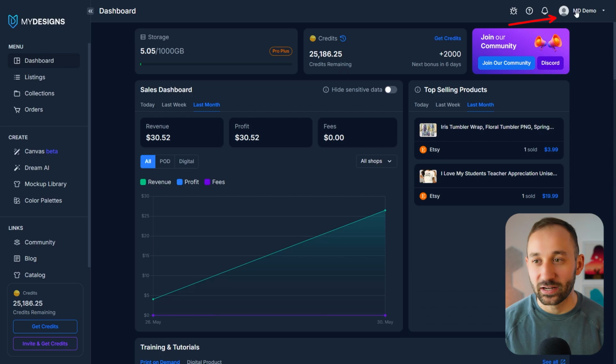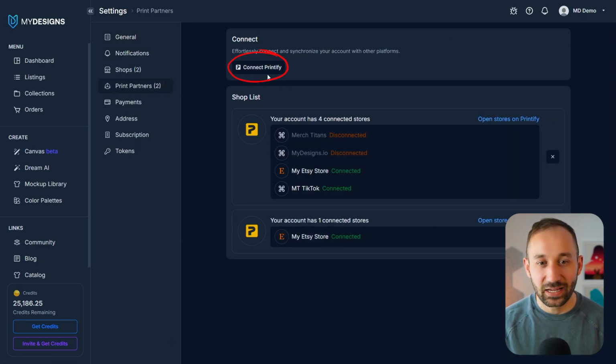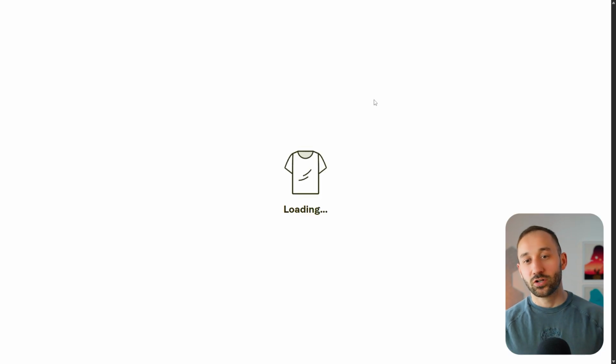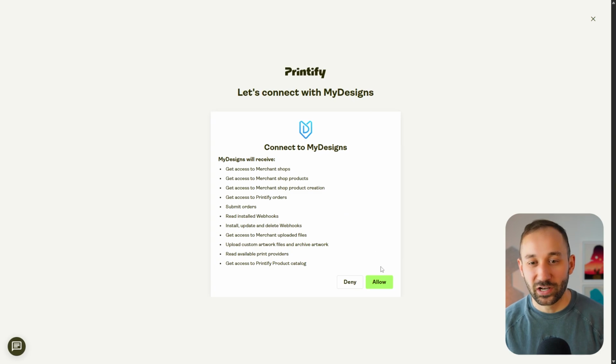And then you need to click in the top right corner on the name of your account and then go to account settings, then go down to print partners right here and hit connect Printify. And now if you click on this blue button, it should take you to the Printify account that you've just logged in with, and it will ask you for permissions to connect to MyDesigns.